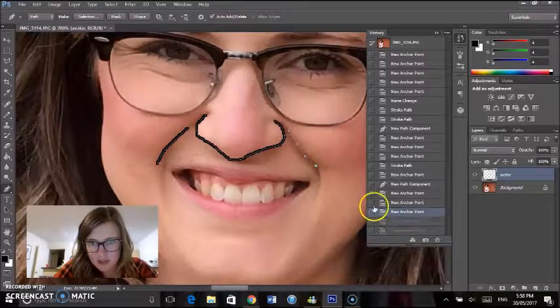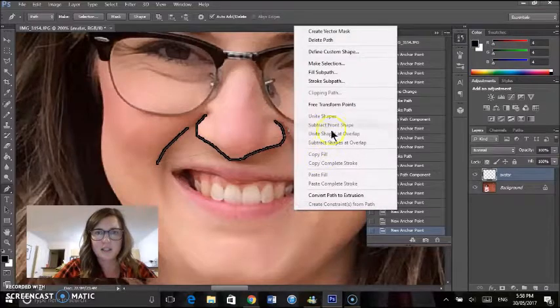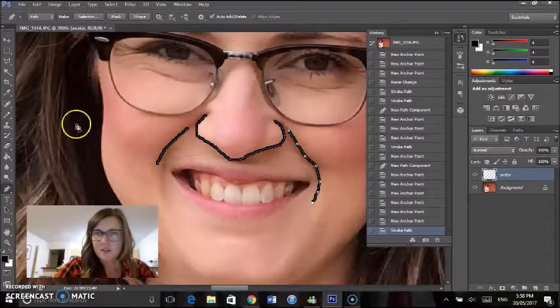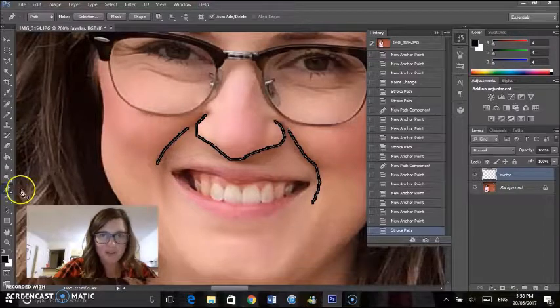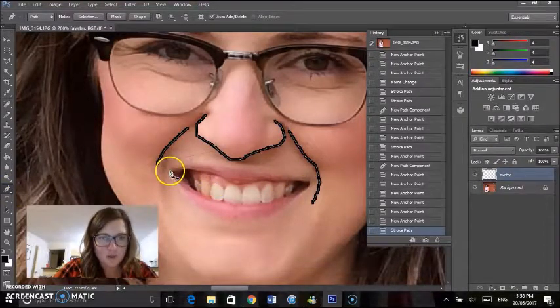No, I'm just going to go back. I've stuffed this up. There we go. Okay, cool. And then we'll right click, stroke subpath, and okay. Alrighty, I'm going to click on my pen tool again. Alright, so that gets rid of where we're at and then starts you with a new path.